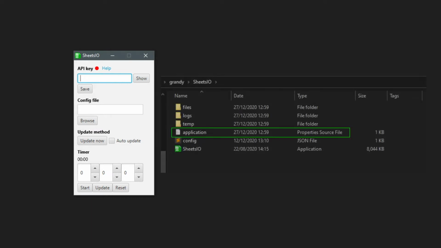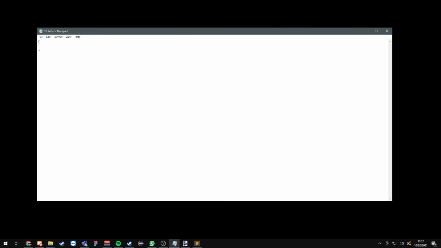It will then validate that it can connect, and will save it in a small application.properties file alongside the exe. If you ever want to copy your SheetsIO application to another folder or system and want to use the same API key there, remember to copy this file across with it, or you'll have to reinsert it and save again in the new place. Step 2 is to create your configuration file.